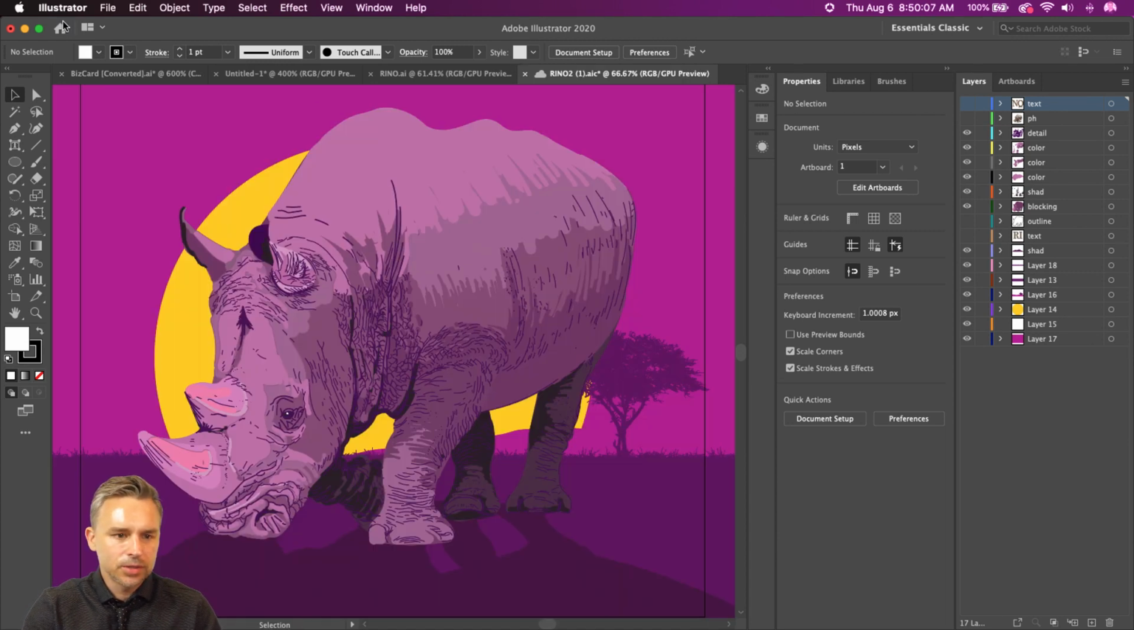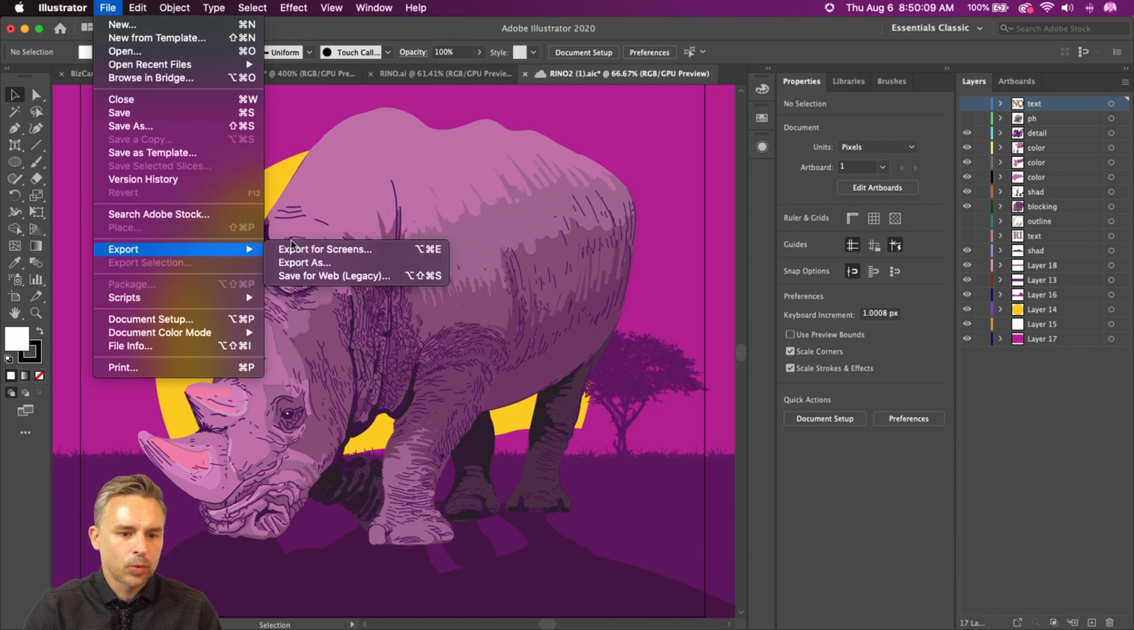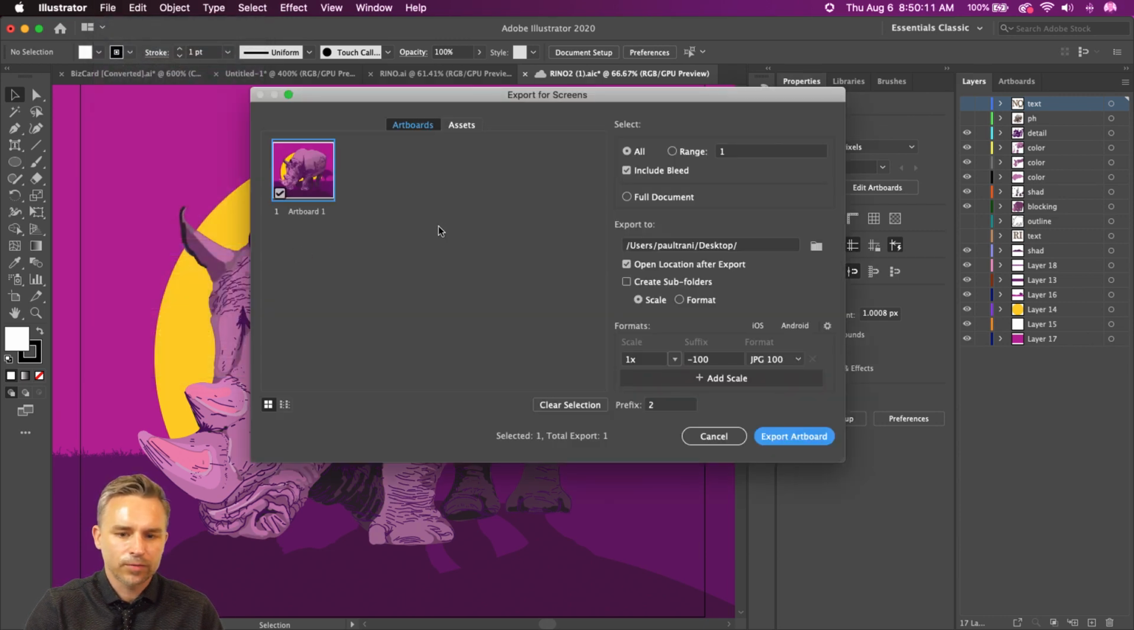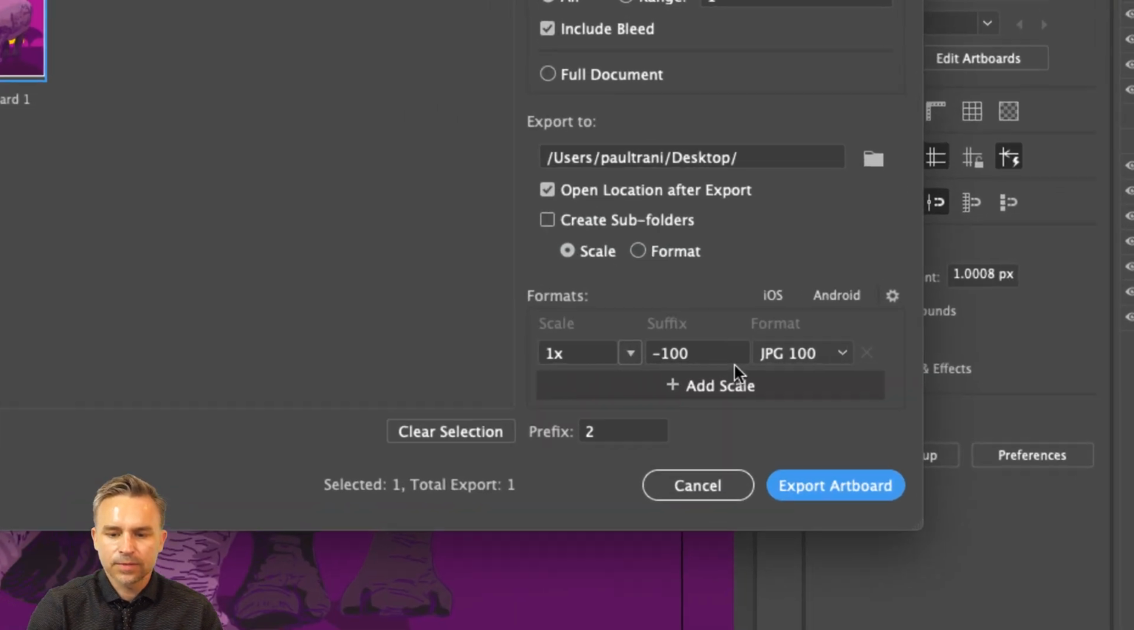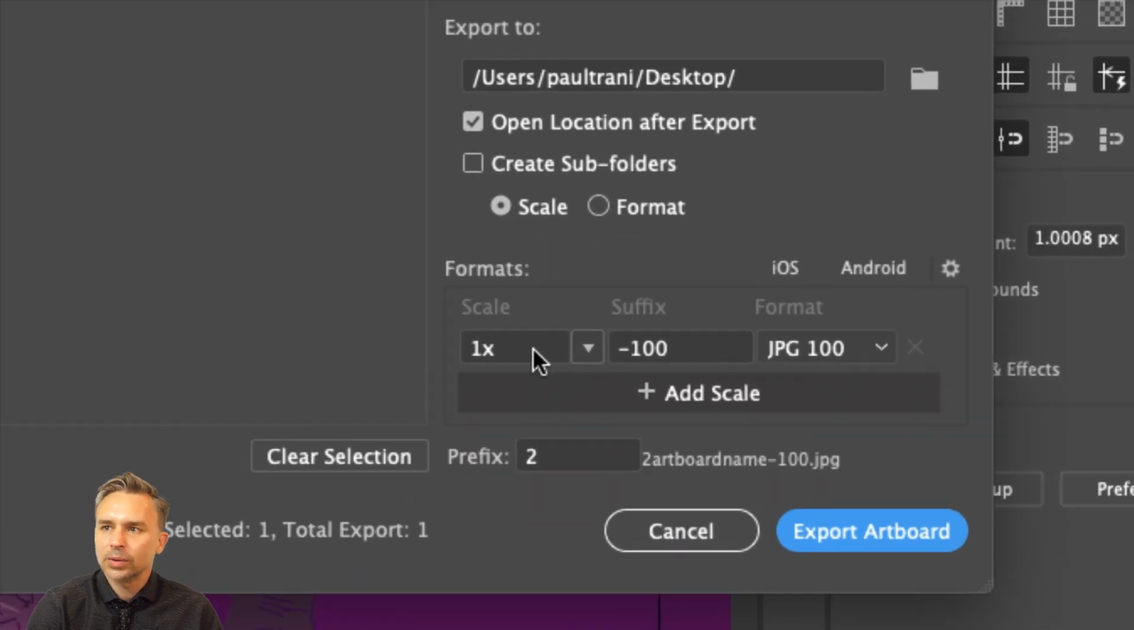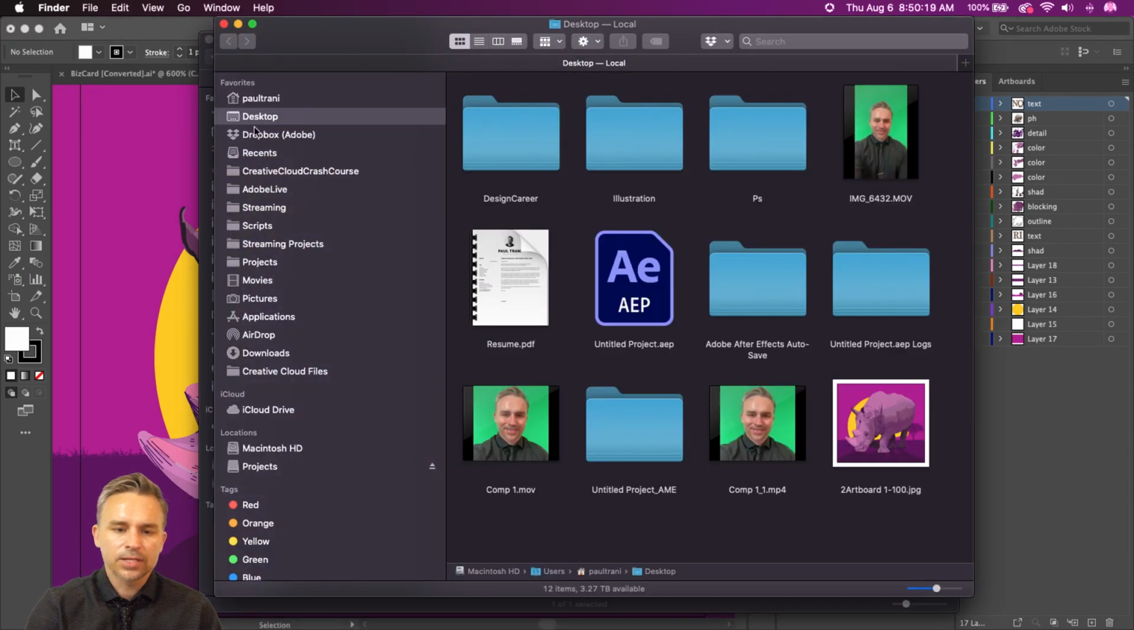But what I want to do here is just go ahead and export this out, right? We can do export for screens, save it to my desktop. We're just going to call it artboard. Sometimes if I want something twice the size, I can increase the scale right down here. But I'm just going to export out this graphic to my desktop.